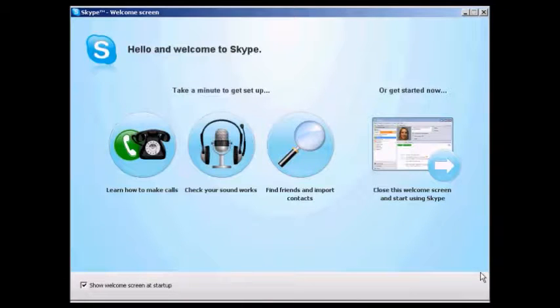And you can then go through some of the tutorials that they have, showing you how to make calls, how to find friends and import contacts, and so on. And there we are, that's how you set up Skype.